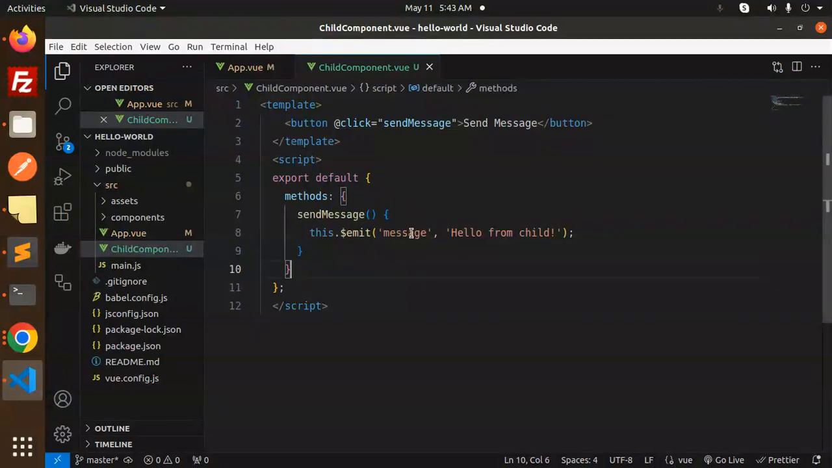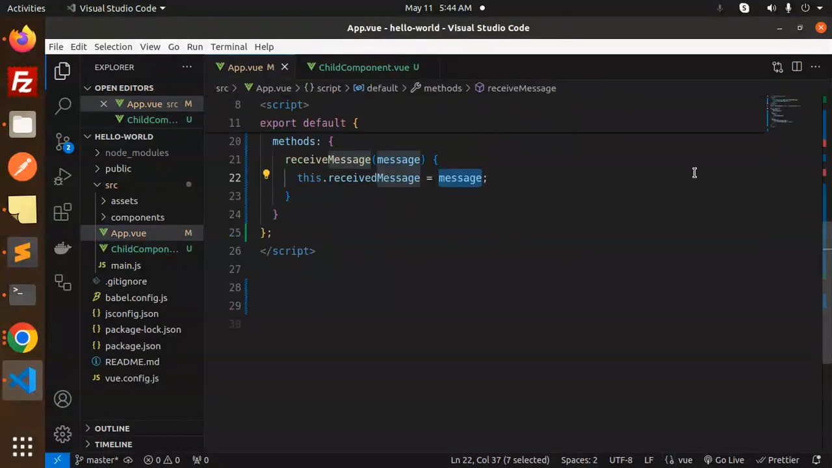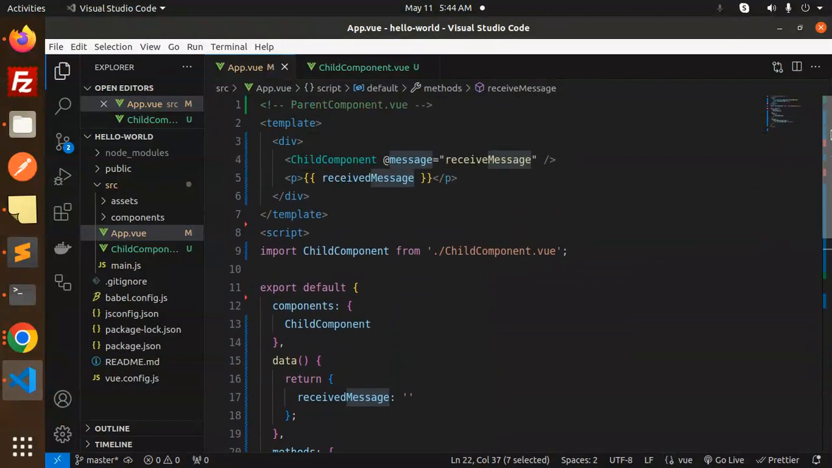When we click on this button, here we are calling the method that is send message. So here we are emitting. What are we emitting? Hello from the child. So when I click on this button, this event will be listened to or received. This event can be listened to here and the message will be shown there as received message.